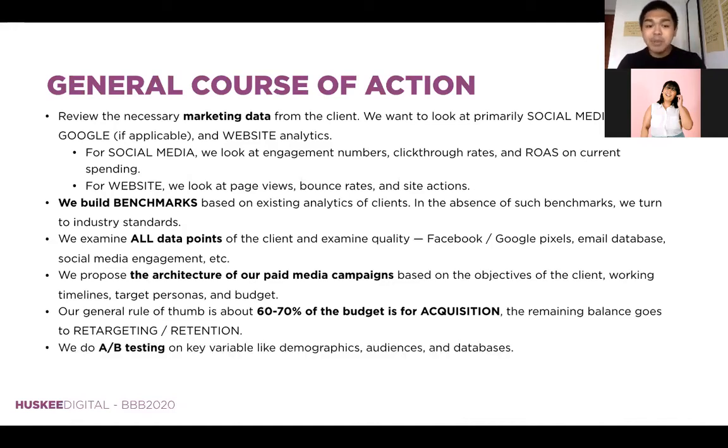We do a lot of A/B testing. I'll touch on this a bit later. But we do a lot of testing. There's always something that we're trying out. We're trying out new audiences. We're trying out different colors on the ad. We're trying out different copy. And again, I have more advice on that later. But basically, the testing never stops.